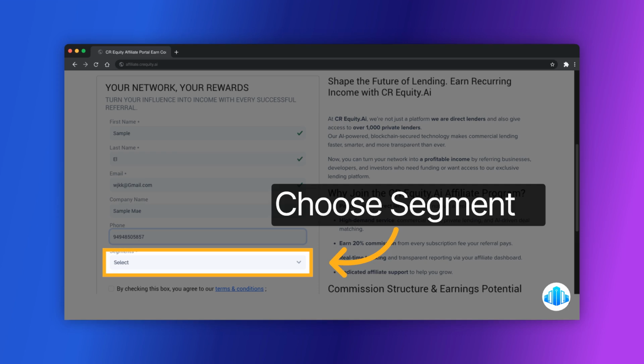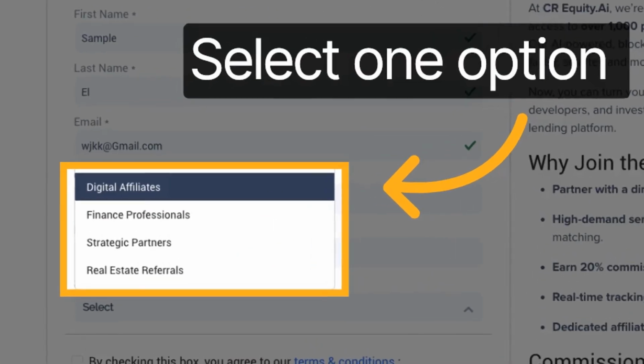Please select the appropriate affiliate segment by clicking on the Segments drop-down menu that aligns most effectively with your requirements. Choose from segments that best fit your account. You can select whether you are a digital affiliate, finance professional, strategic partner, or a real estate expert.